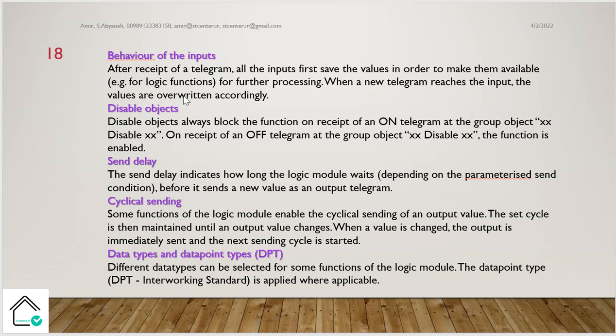A disable object. Okay, what is a disable object? Disable objects always block the function on receipt of an on telegram at the group address object, disable. On receipt of an off telegram at the group object, disable, the function is enabled. Okay, so we have the disable object. It means you switch on and off the logic, for example.